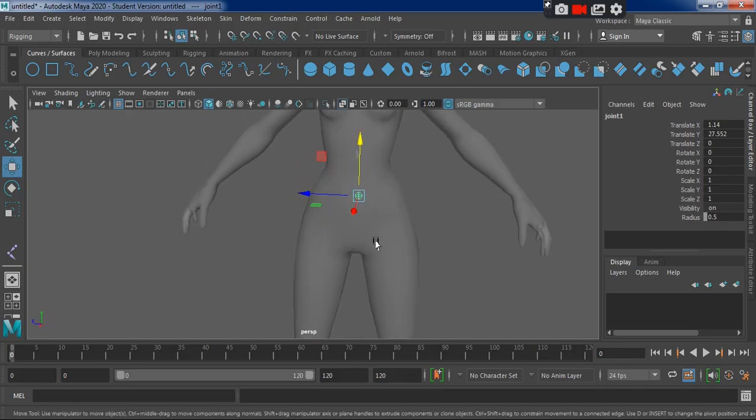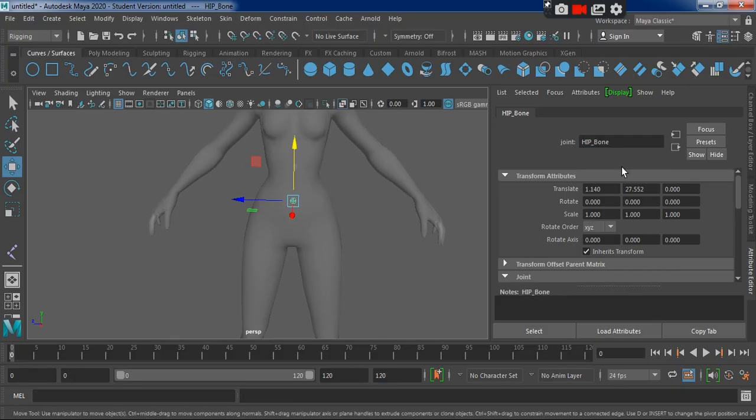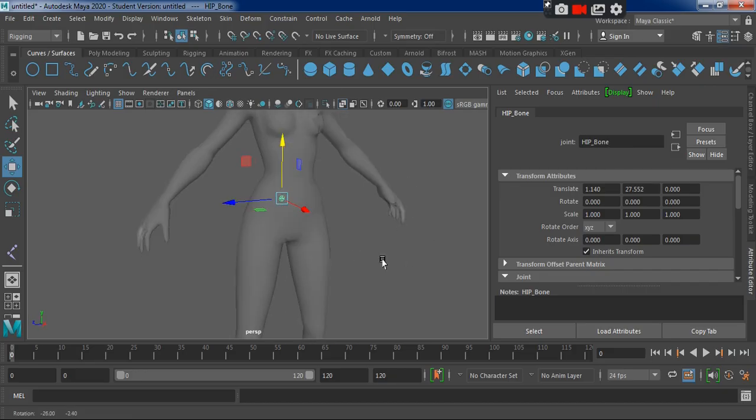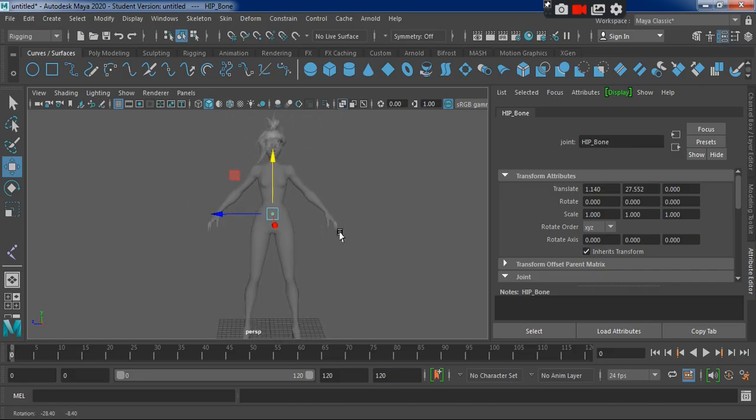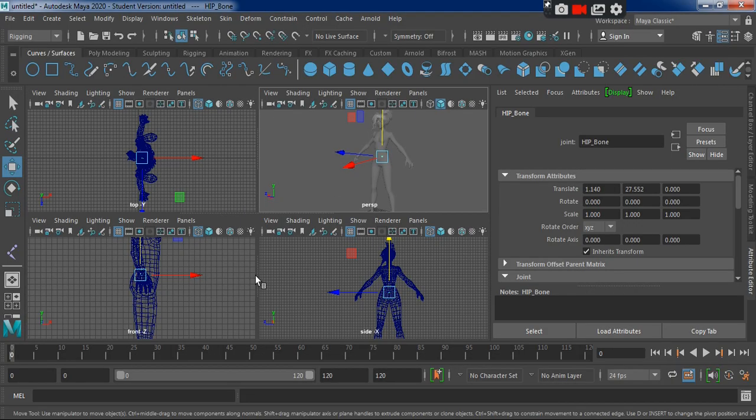So I'm going to rename this while I'm creating this. I'm going to rename this to hip bone. Renaming is very important. I've renamed it to hip bone. You can simply say hip if you want. Right, so this is the main bone of this particular character. Let's go ahead with the legs.